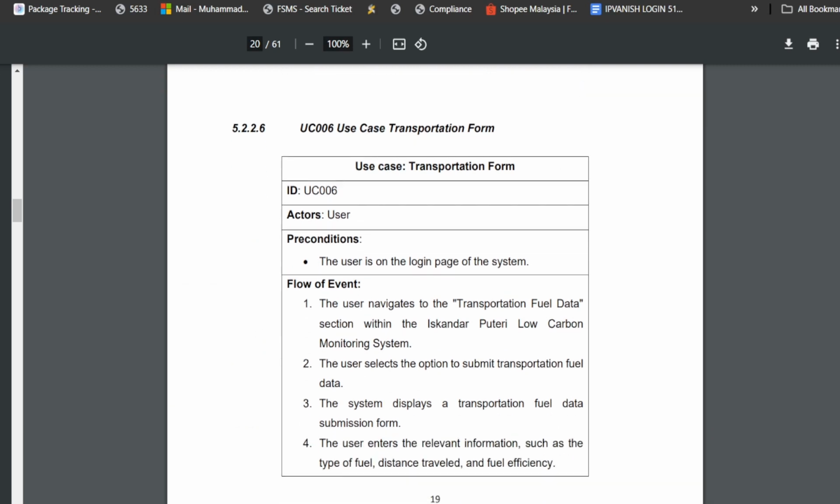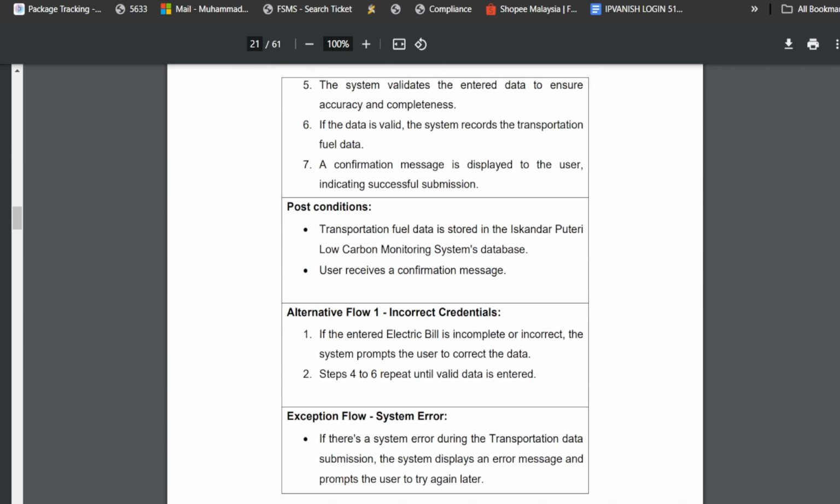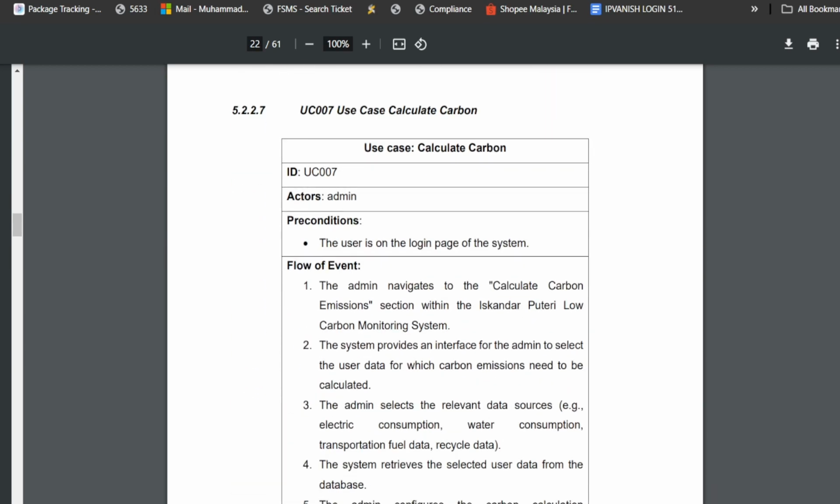For UC003, UC004, UC005, and UC006, the usage of the form in the system is going to be similar, but they enter their carbon details of the data, and the steps are almost identical. So let's move on to UC007.